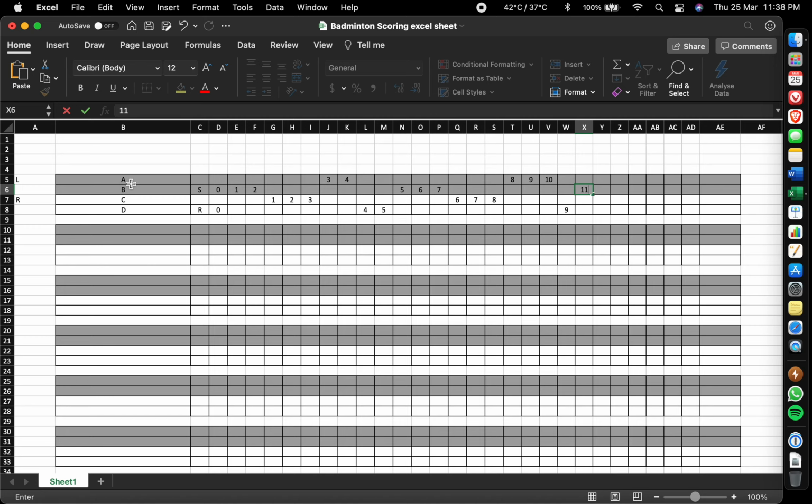Alright, check that B is serving, which is on your left side. Let's say point 12-9. Okay, point 13-9. Service over, going to the other side. Last one scored here, so it should be here. 9 plus 1, 10. So score is 10-13.